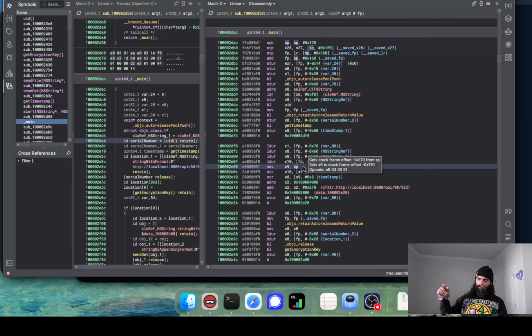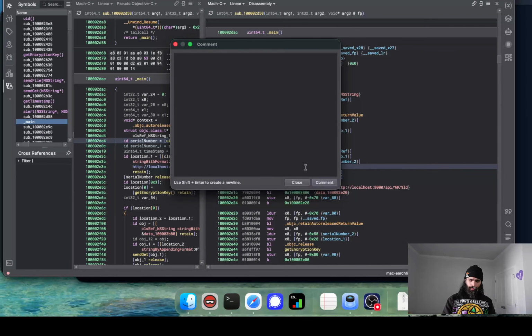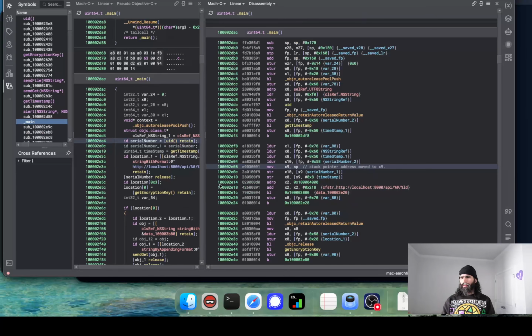The stack pointer has an address. It's pointing to the stack. So that same address, that pointer, is moved into X9. So stack pointer address move to X9. Okay.